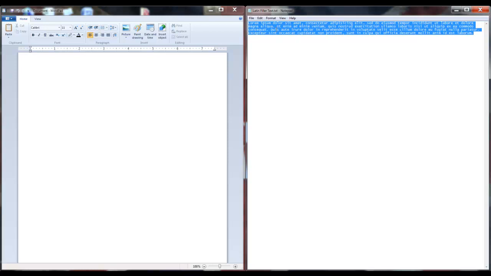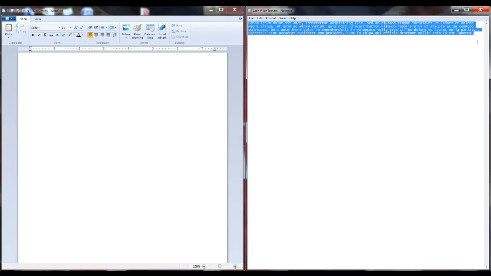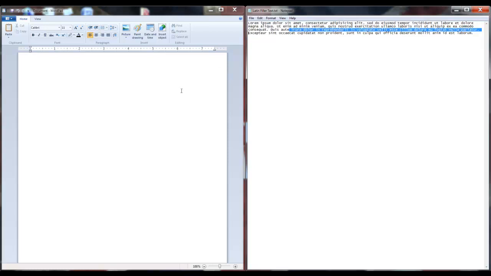Incidentally, I think you can even drag this text from one side. No, I guess not. Okay. Well, I think you could do that if you had Word open, but I just had Notepad open.